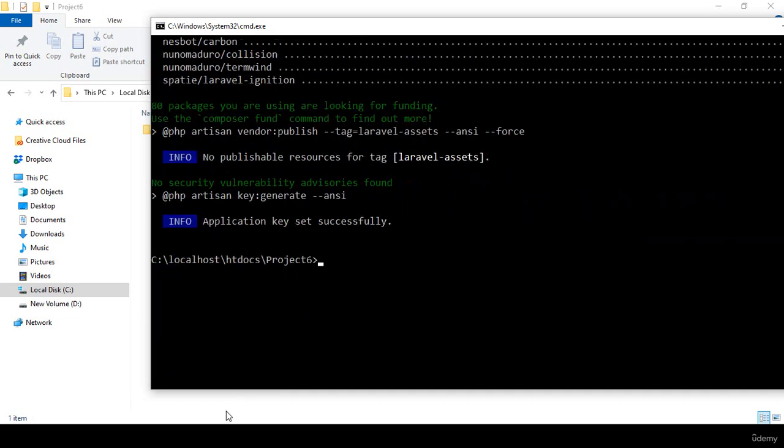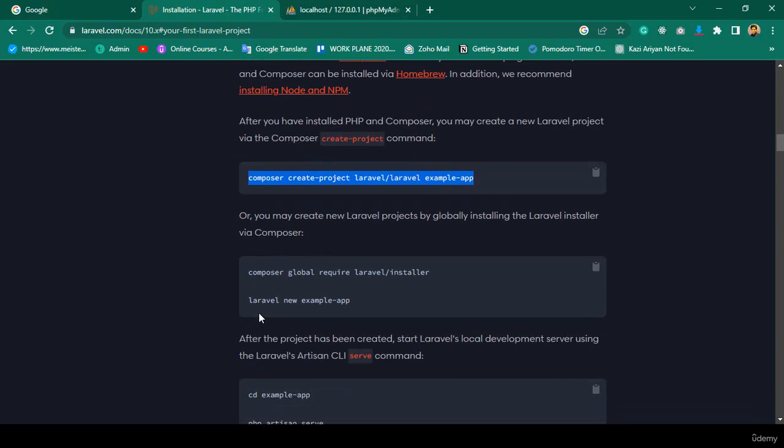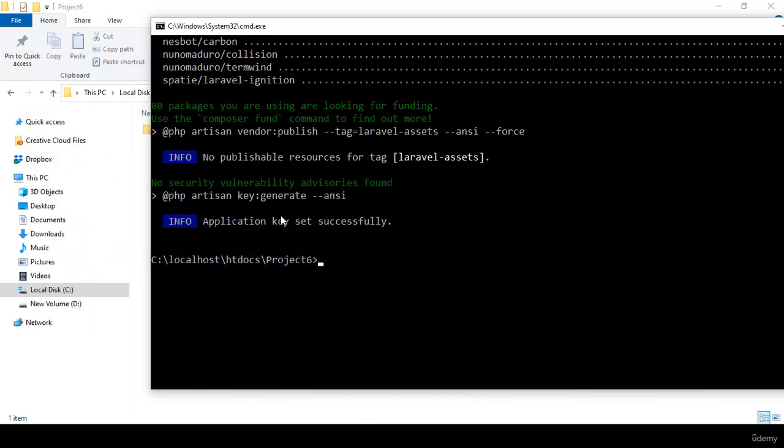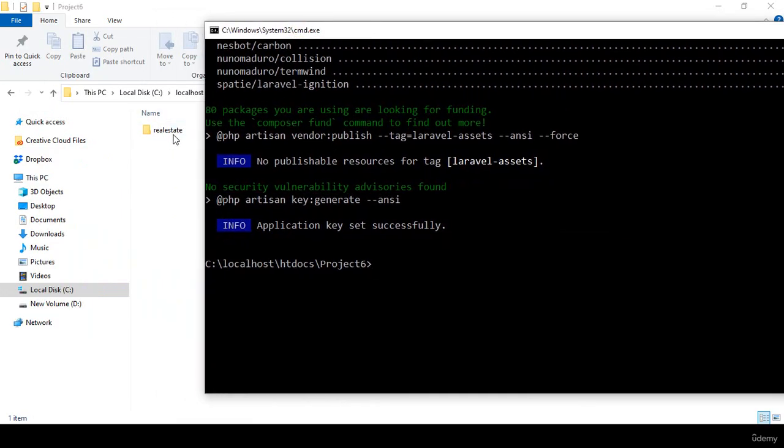After that is successfully done, we simply have to change the directory. We change the directory with cd, which stands for change directory, and then our project name. Right now I have already named it real estate. I want to change the directory from project 6 to our real estate folder. So you can go there with cd and real estate. Now click enter. Now you can see we are redirected from project 6 to the real estate folder.